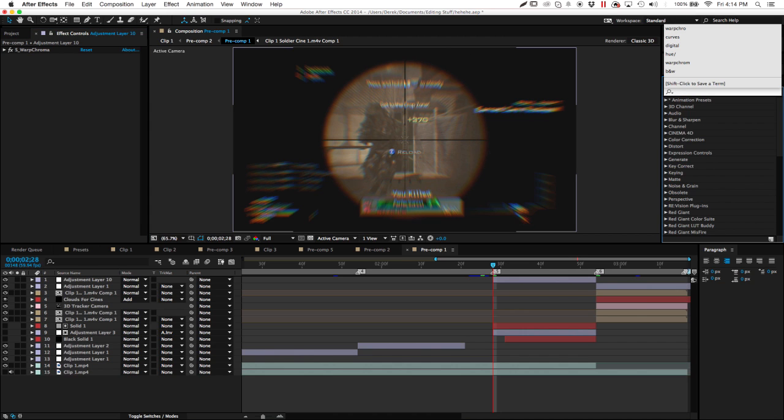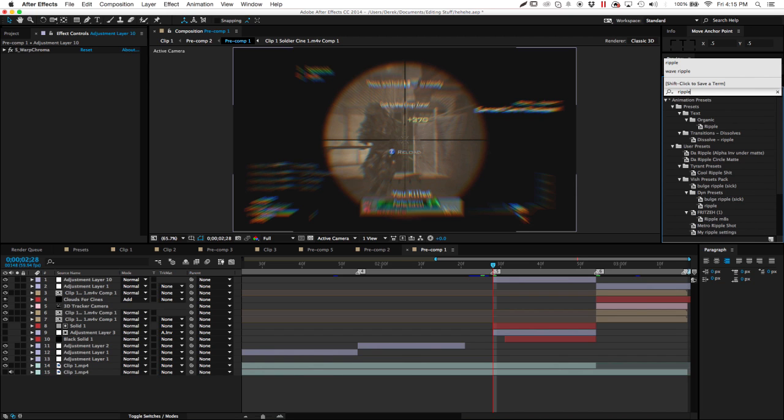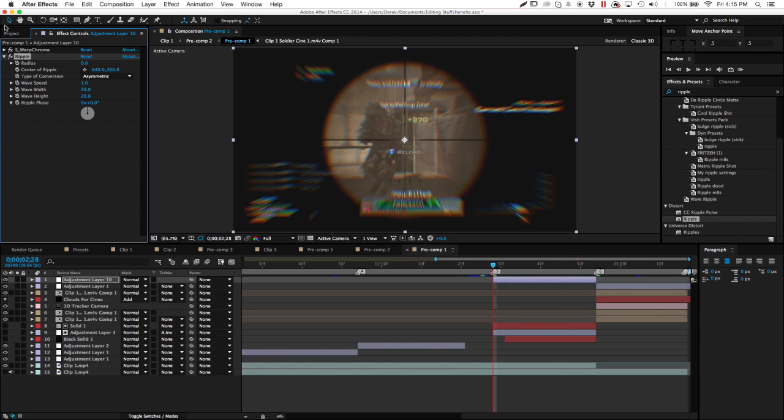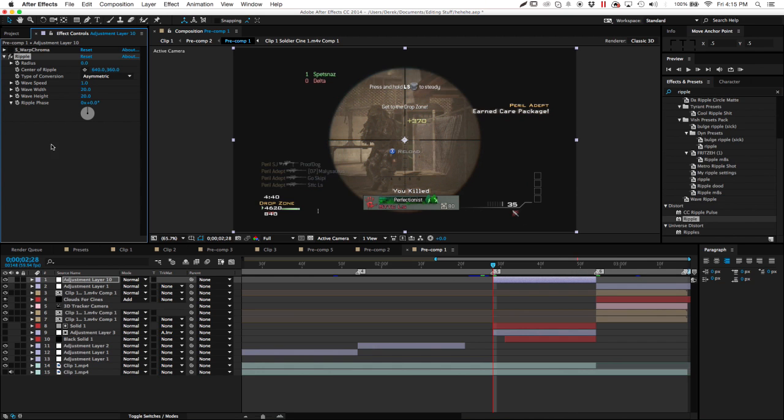You want to go over here and type in ripple. Now this is an effect that a lot of people don't actually end up using, so we're going to put ripple on here. A lot of people don't actually know how to use it, and I'm going to turn off Warp Chroma just so I can see the ripple better.